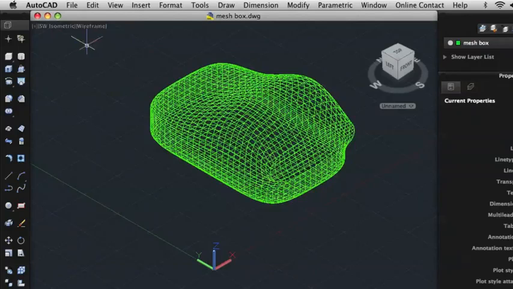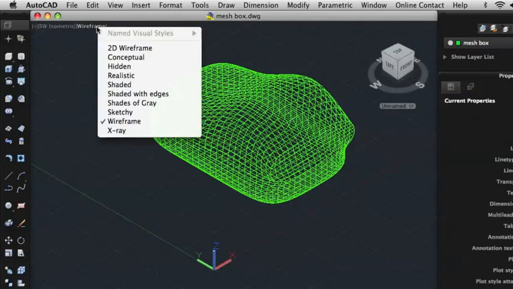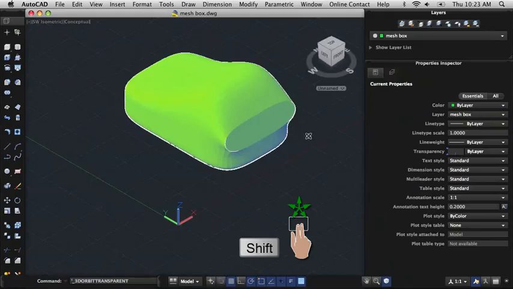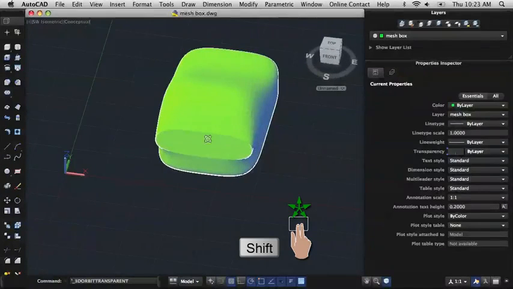To get a better idea of how my mesh will look, I'll change to the Conceptual Visual style. I'll hold down the Shift key and use a 2-finger swipe on the trackpad to orbit around my mesh object.